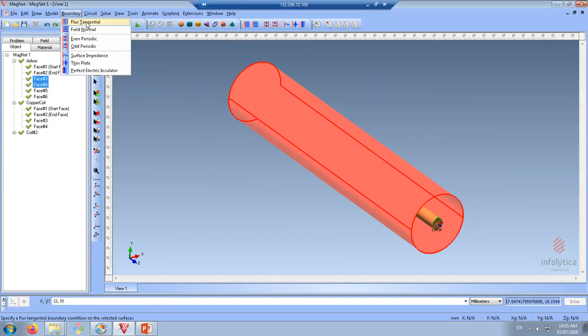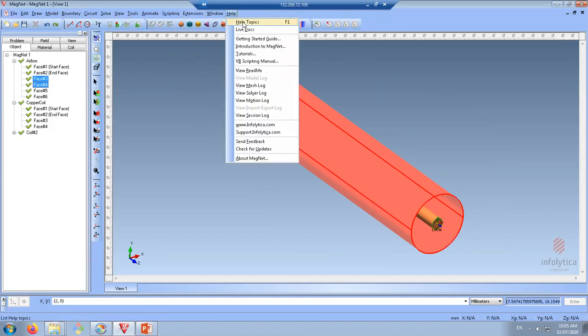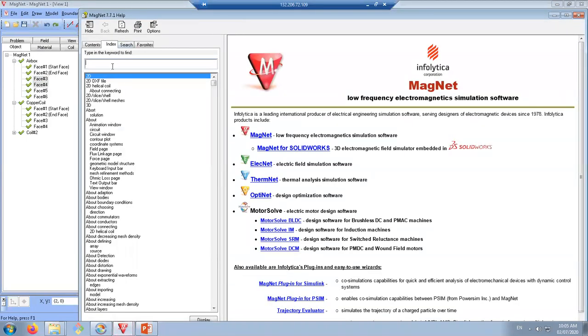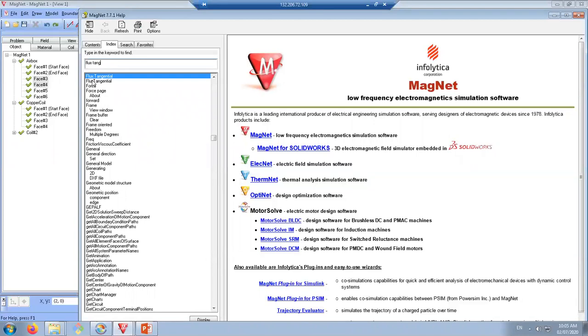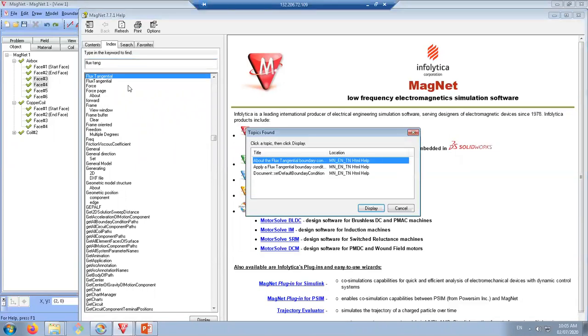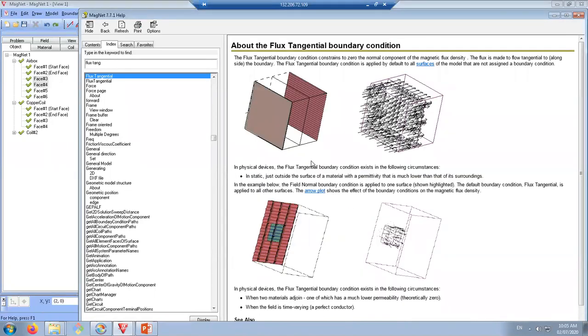So what is flux tangential? You go to help. This help document of MagNet is very useful. You type flux tangential, the first option. Select about the flux tangential boundary condition. You can find the explanation. The flux tangential boundary condition constrains to zero the normal component of the magnetic flux density. This is what we need, right?